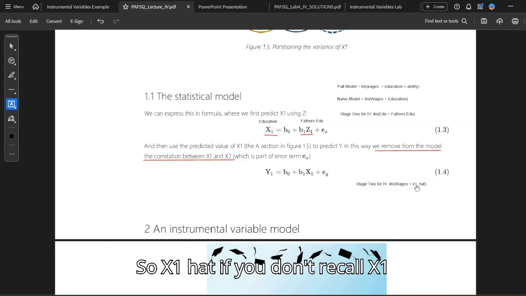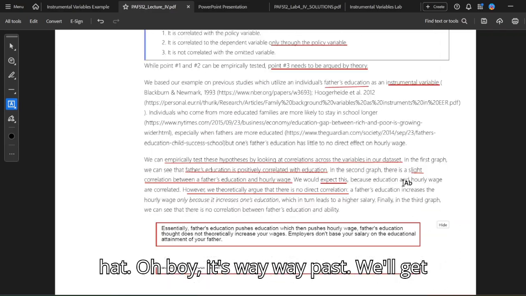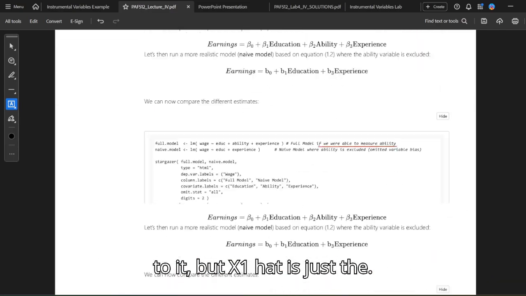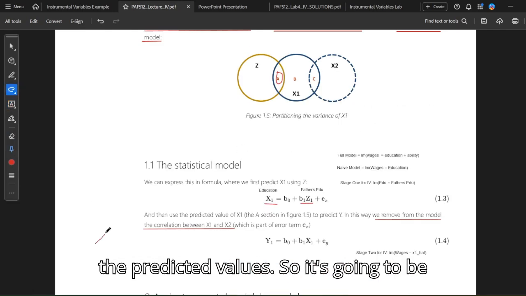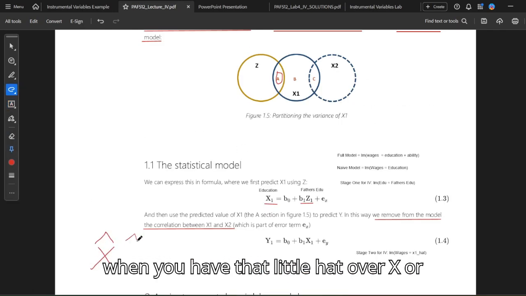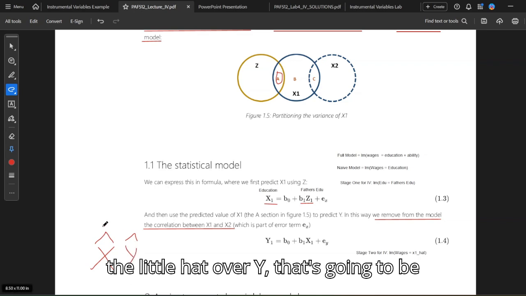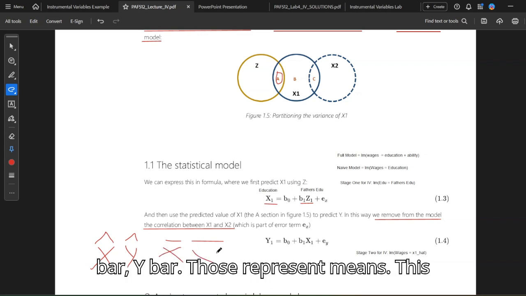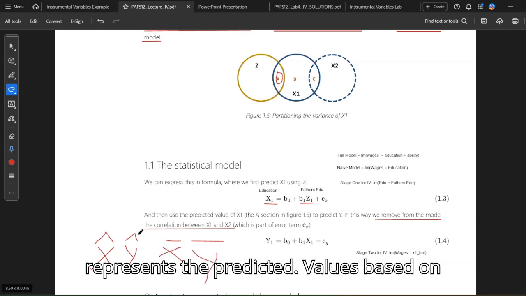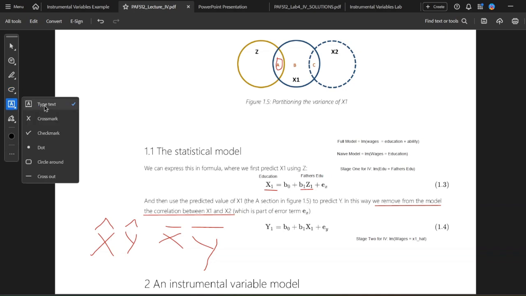So x1 hat, if you don't recall, we'll get to it, but x1 hat is just the statistical terminology used to explain the predicted values. So when you have that little hat over x or the little hat over y, that's going to be the predicted values. So don't get it confused with x bar, y bar. Those represent means. This represents the predicted values based on our model. Okay.